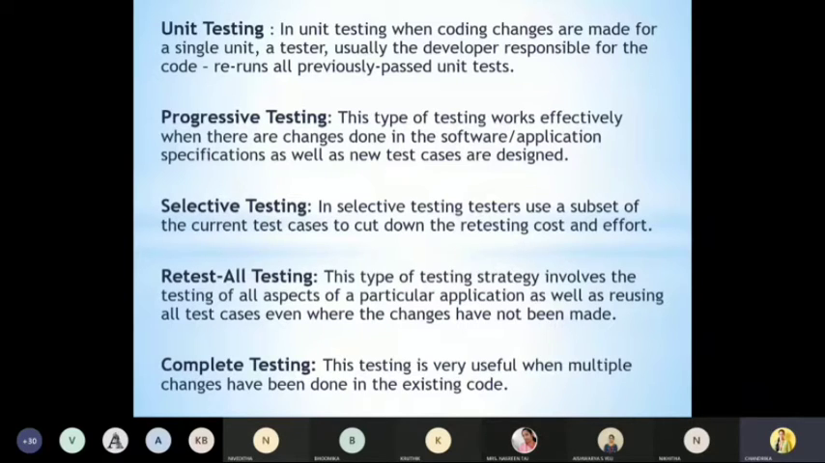The next type of testing is retest-all testing. This testing strategy involves testing all the aspects of the particular application as well as reusing all the test cases, even where changes have not been made. It is very time consuming and not of much use when only a small modification or change is made in the application. So it is not used when a small change is done in the application.